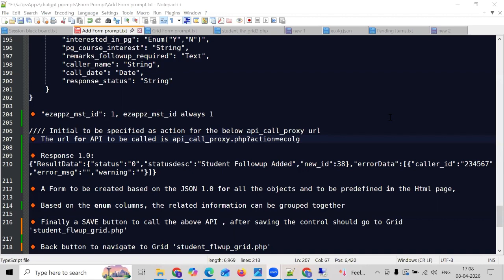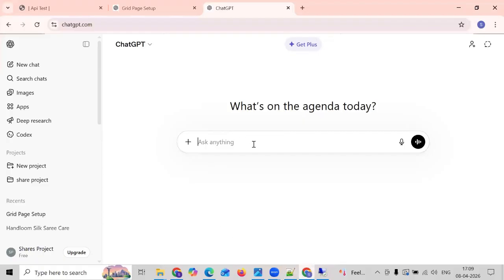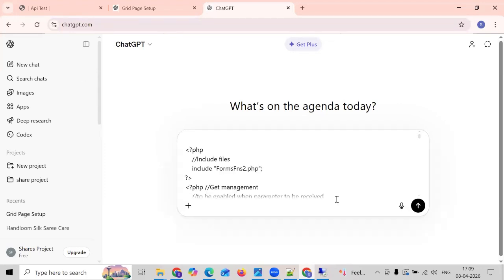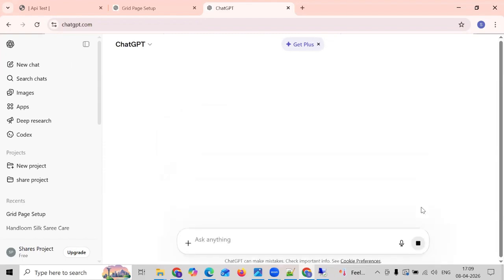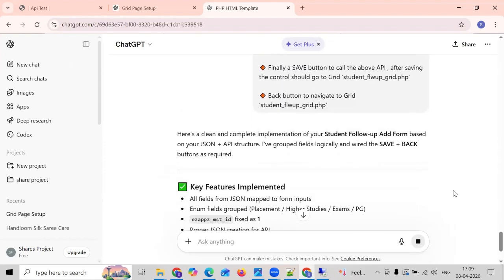Finally, everything is ready for us to post in ChatGPT. Let me click Control A, Control C. Then I'll go back to the browser, ChatGPT, Control V. Then click on this one. So now ChatGPT is working for us.